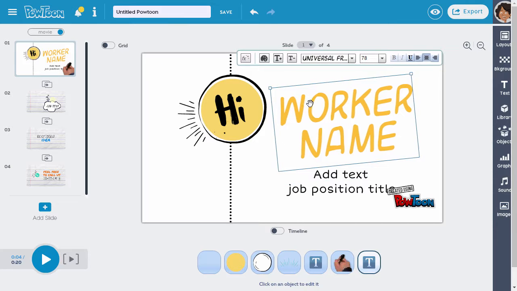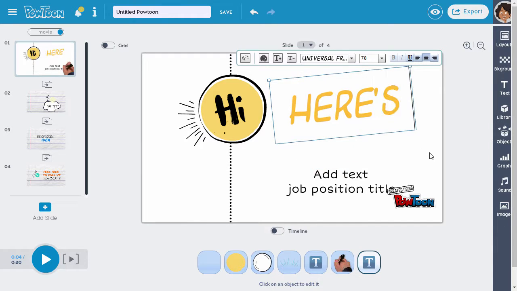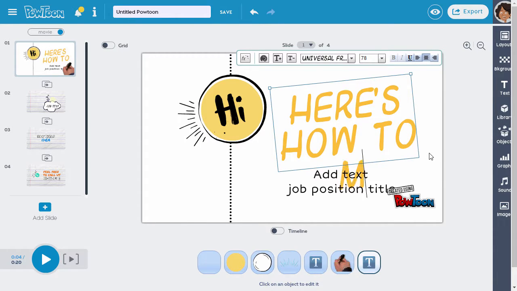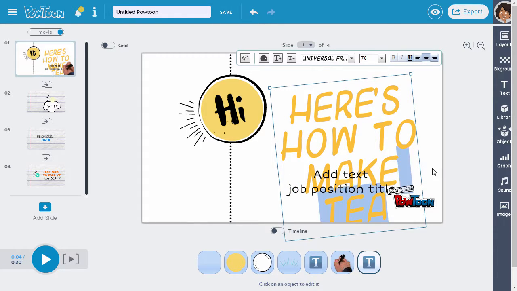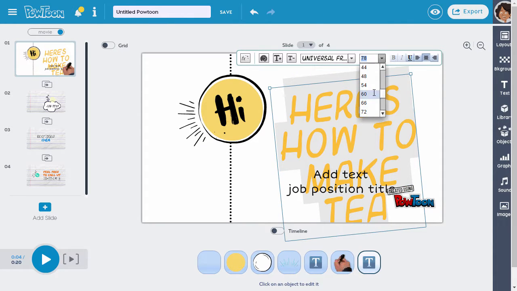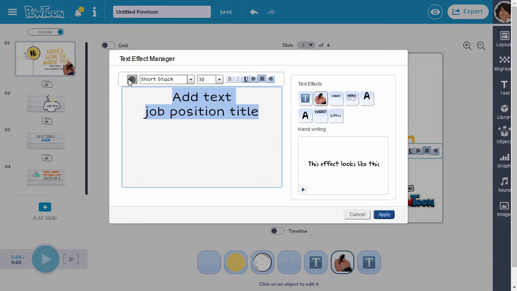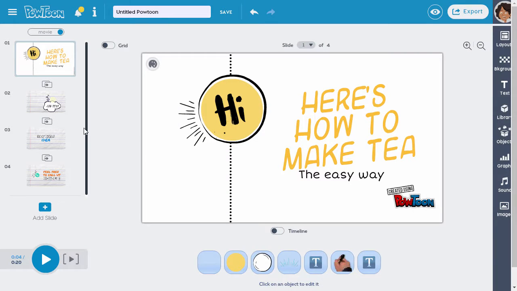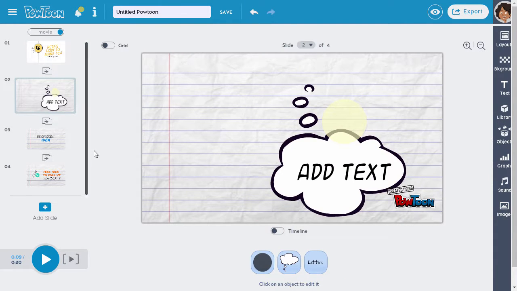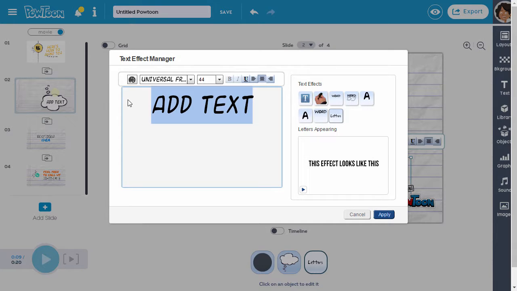Okay, so first of all, I'm going to put in here, "Hi, here's how to make tea." Obviously that's too big, so I'm just going to select that and reduce the size. And I'm going to put in here "the easy way." The next element of my PowToon, the second slide here, I'm just going to add in "kettle."